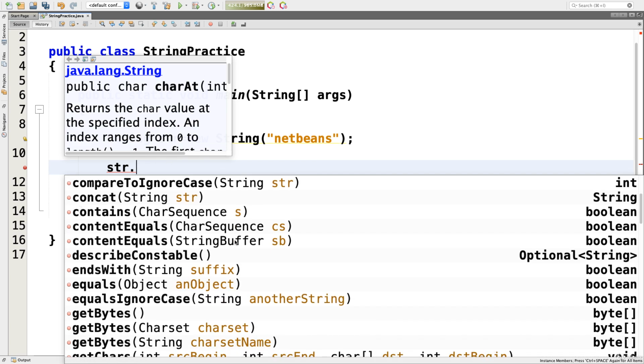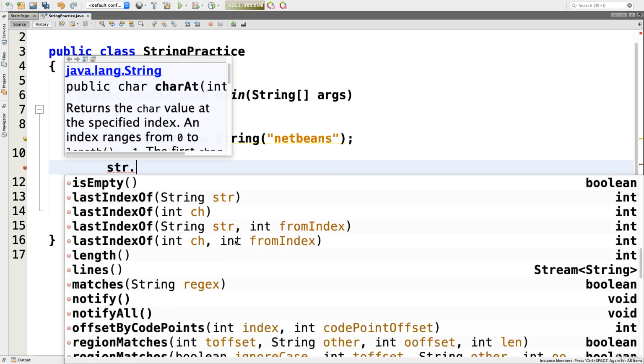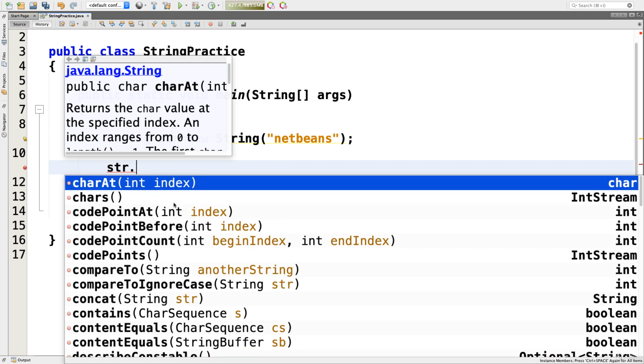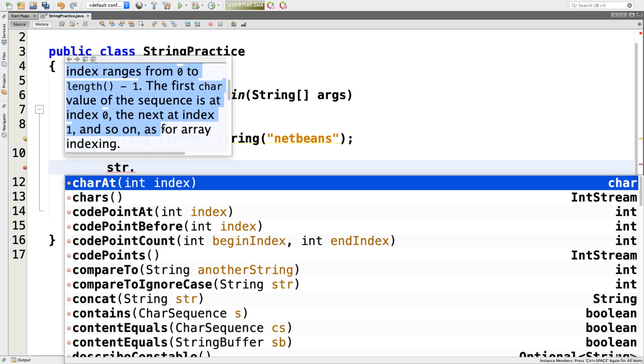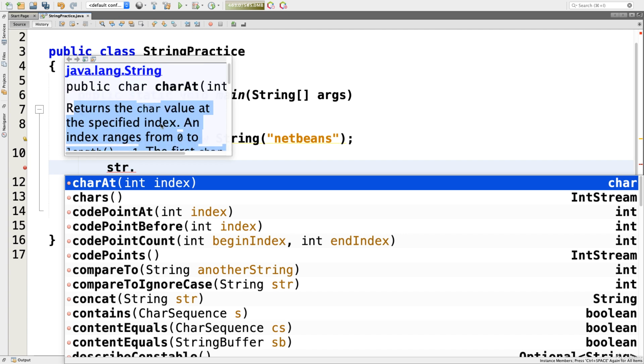Now I have already explained some of these important methods. About any method, if you would like to know, just take the cursor on that one, by using keyboard keys, not the mouse cursor. So charAt is highlighted now, and it's giving the description of charAt. If you read it, it returns the character value at a specified index, and index ranges from 0 to length minus 1. The first char value of a sequence is at index 0. So it's giving details of that method.